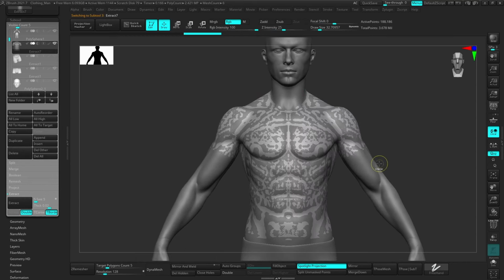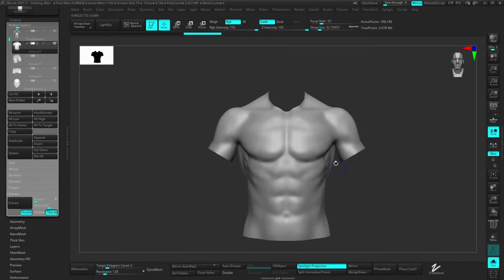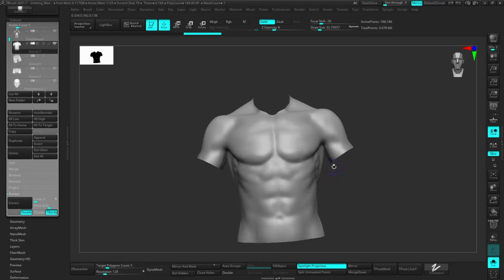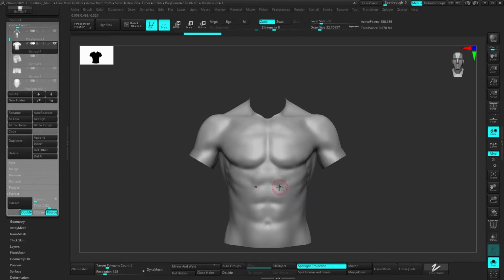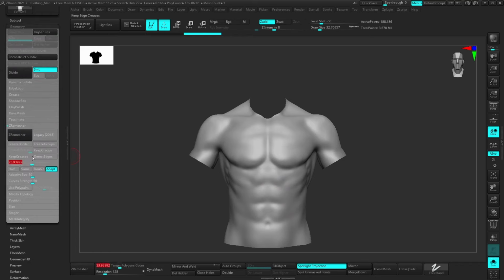I will hold Ctrl and draw on a canvas and the mask will disappear. So now we have just a body double. What I'm gonna do now is go in geometry and choose 0 measure. And in a target, I'll choose 1. You can go lower, but if you go a bit too low, you might have some errors happen.